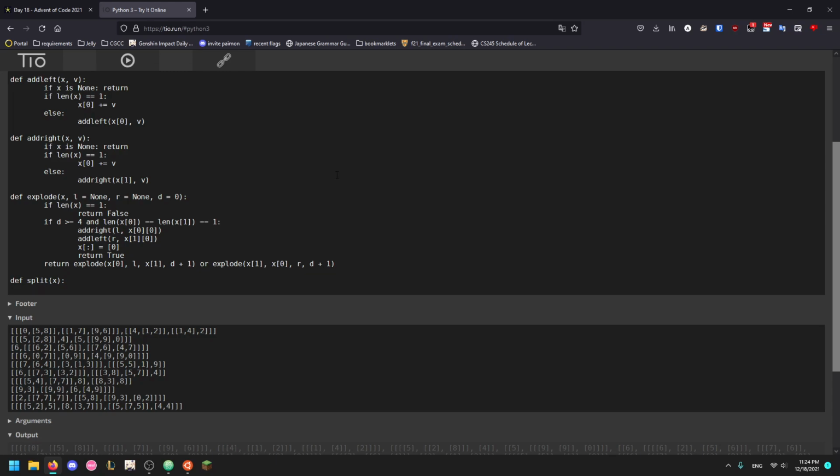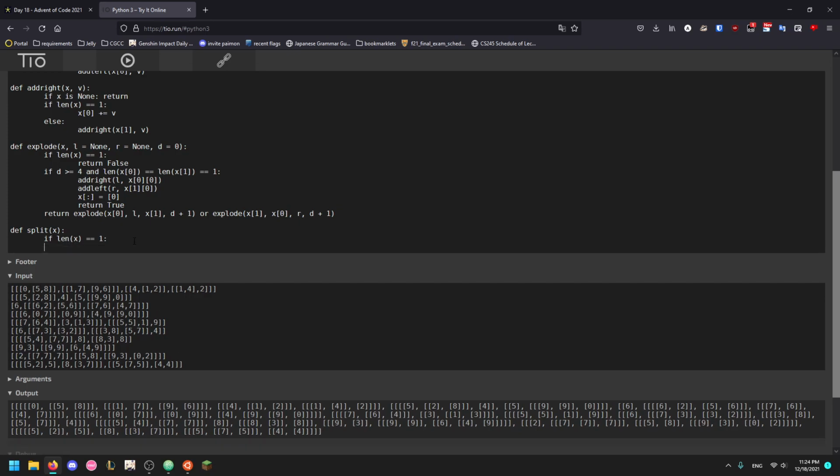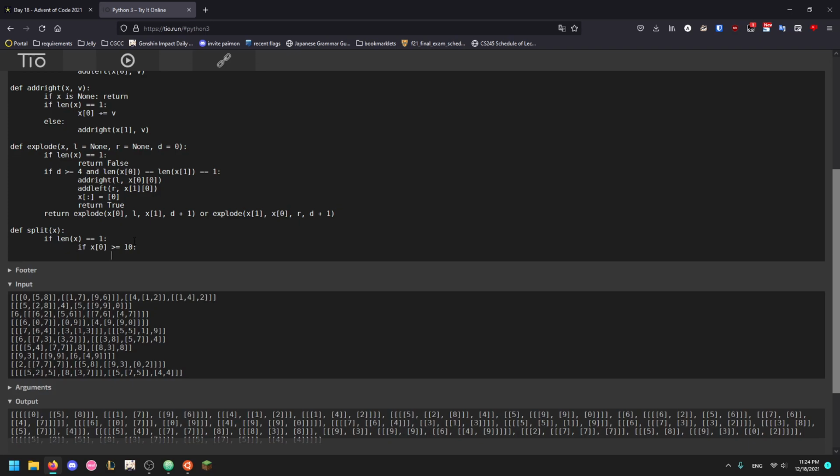So here what we need to do is, if the length of x is equal to 1, that means we found a single number. If the single number is greater than or equal to 10, then we will replace it with a pair. And this is again where having a list reference comes in handy, because now we can again do the slice thing. And so the left side will be a single number containing x divided by 2 rounded down. Now remember that we have to wrap this into a singleton list according to our syntax. And the right side is just the ceiling division.